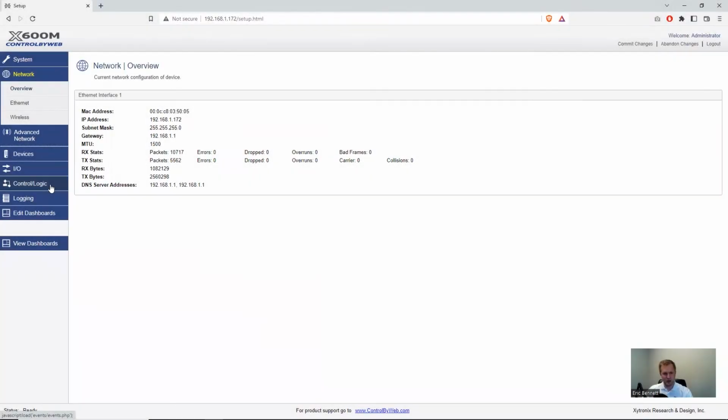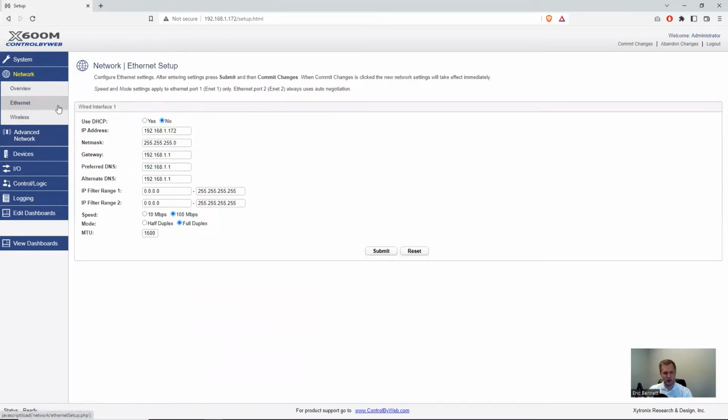Next, we come to the Network tab. When we click on the Network tab, it will bring us to this overview, which will show the current settings of the X600. If I want to come and make changes to my Ethernet connection, I can click on the Ethernet tab. And by default, the device is set to 192.168.1.2. But for the purposes of this demo, I've set this device to be set up on my network.